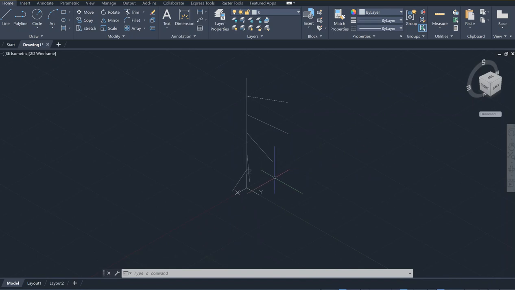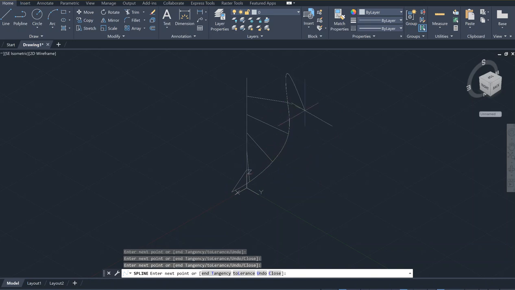Okay. All right. And how do we create a spiral? Spline command will work. Let's see if it's going to work. Spline command, we pick the end of the line, pick the end of the line, pick the end of the line, and enter, enter. Wow, impressive.